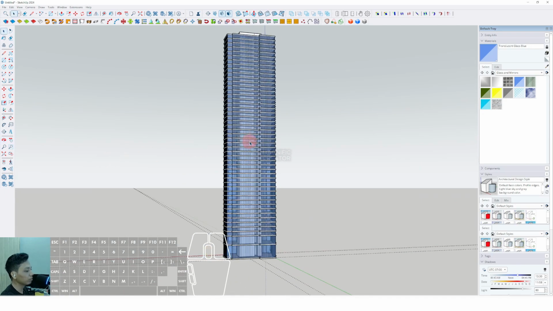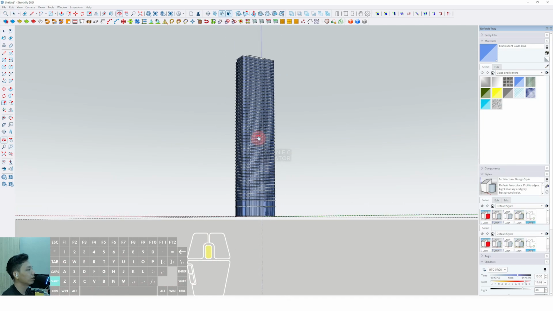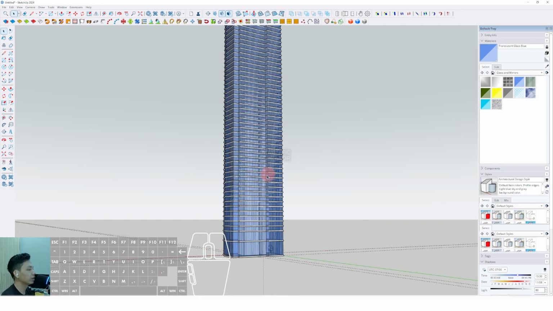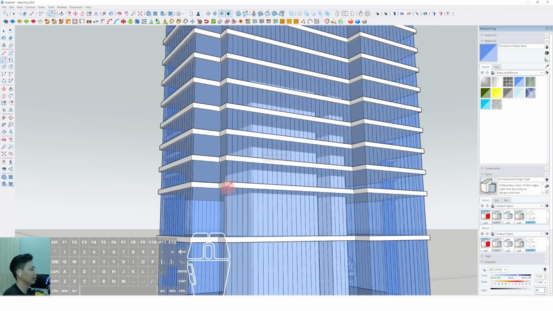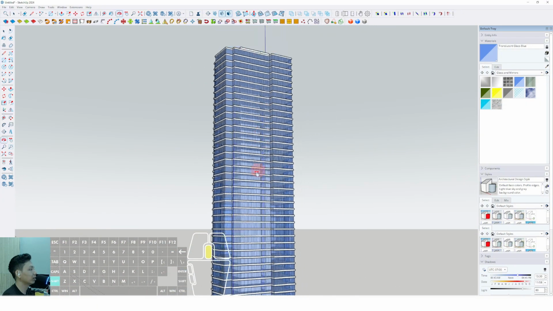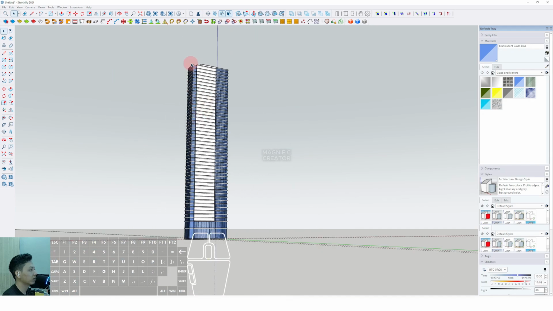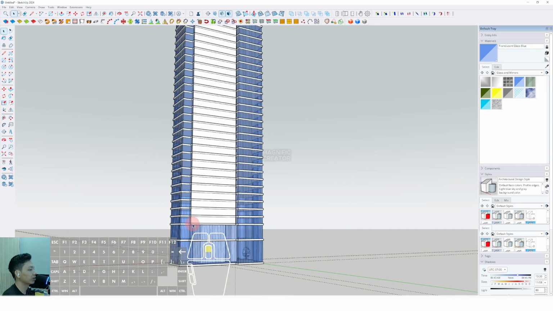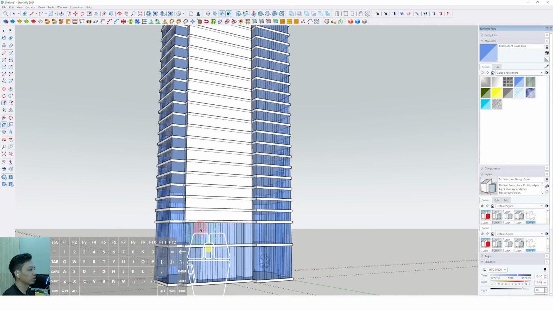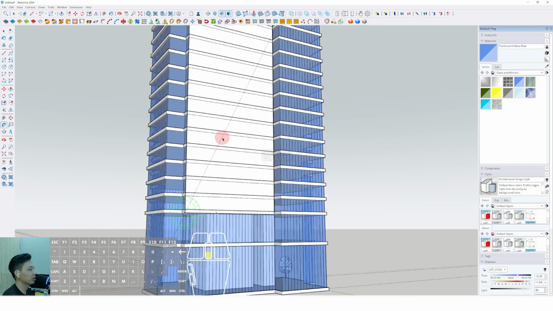Okay, we can continue to make another variation. Okay, we can make the rectangle here. Then we can make the curve line in here using the protractor. Click from this position until this position.